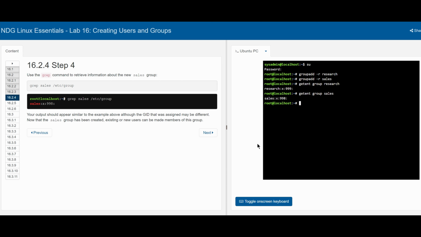In 16.2.4, we use the grep command to call back from a previous lab to search information within the group. So we have this sales group that we just did right here, and if we want to search for the word sales inside of here, we would use the grep command. We would also need to know the directory that it's in, and it's in the /etc/group directory.